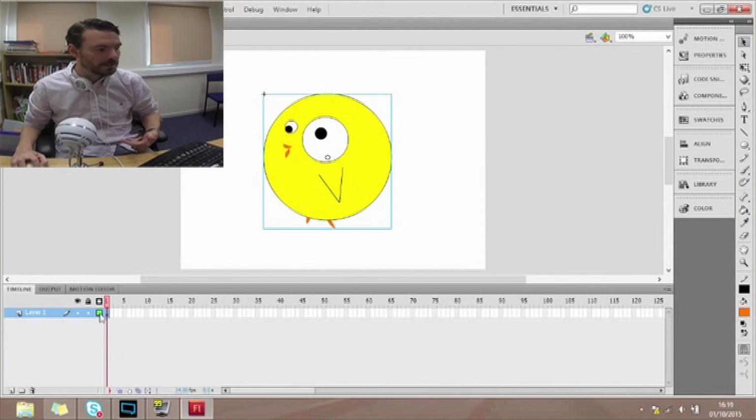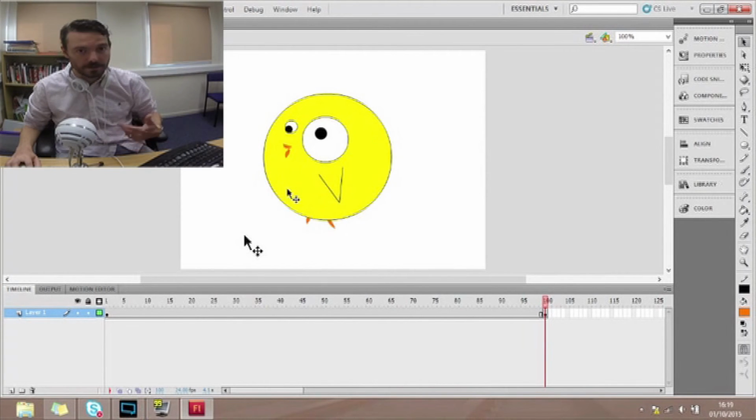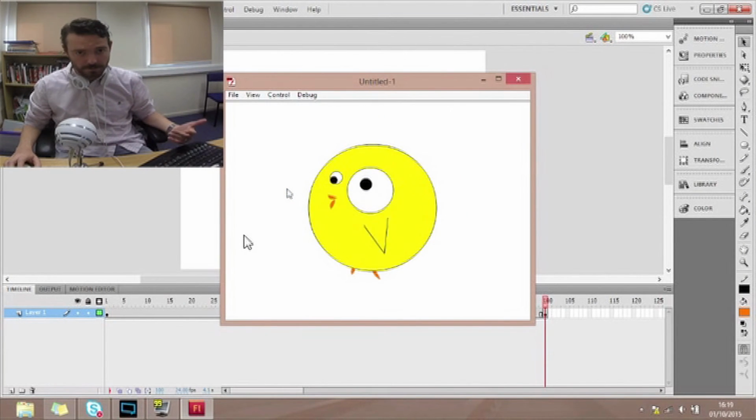But the cool thing is now that I've got that bird flapping, let's say I've got a 100 frame animation running, which I'll do by pressing F6 on frame 100. What happens now is the nested movie clip will just loop over those 100 frames. So if I press Control Enter, there we go, our bird's flapping and flying, which is fantastic.